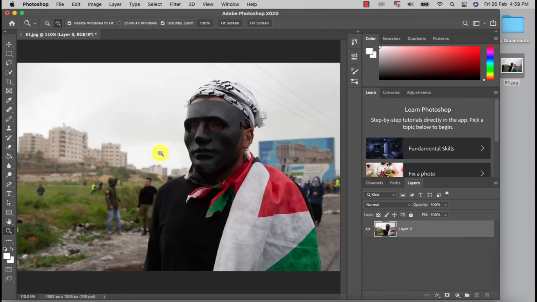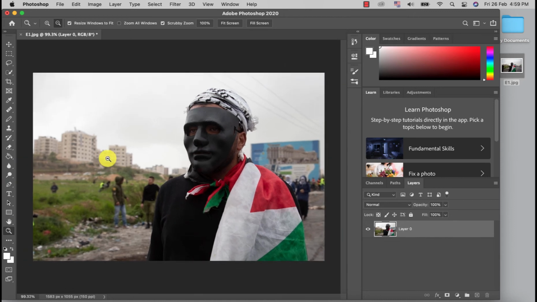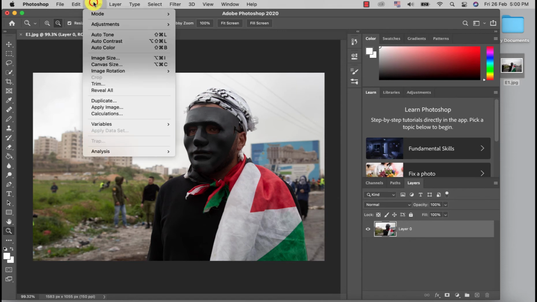So now we have the photo cropped. The person who was at the side here is taken out, and the main element that we want the viewers to see is in the third of the photo. We applied the rule of thirds. Now we want to improve the colors of the photo. We can apply different color corrections.